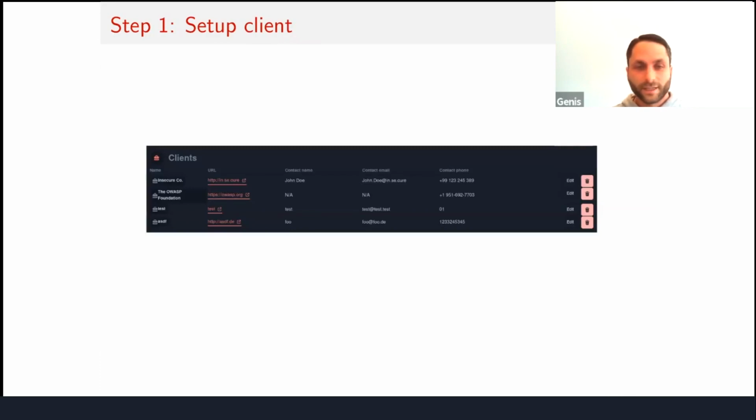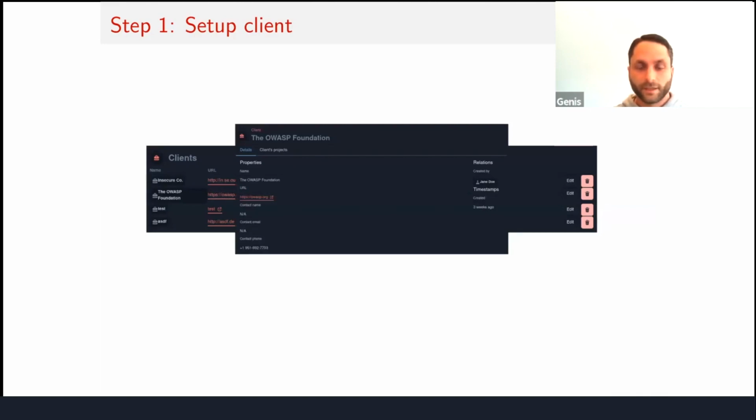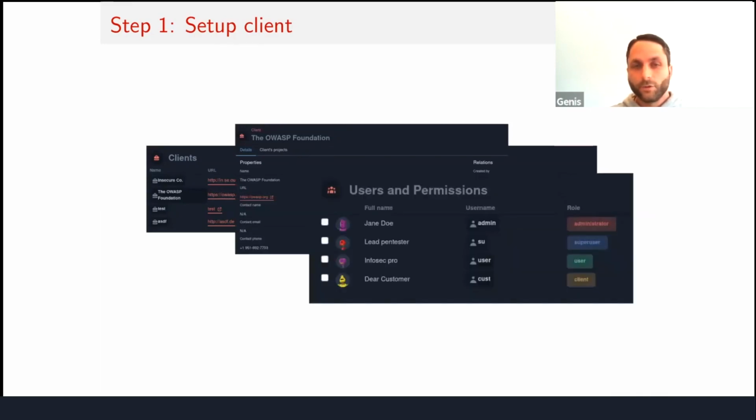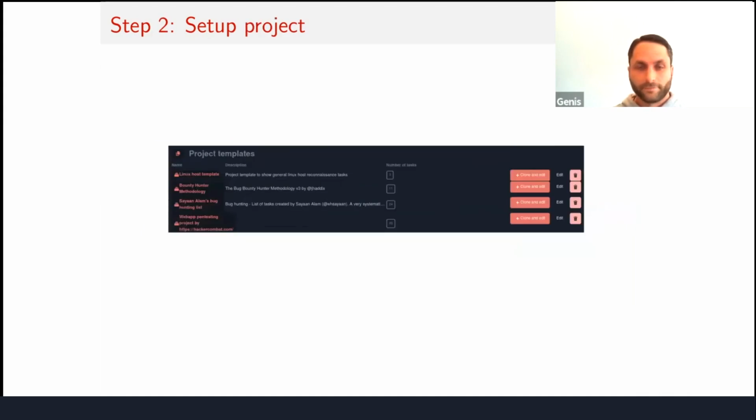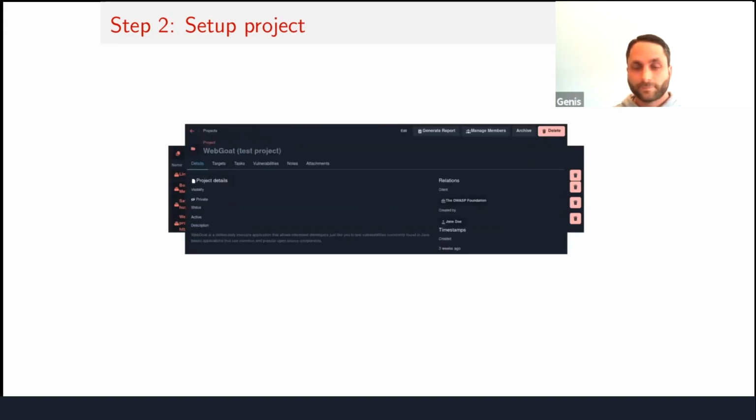Yeah, some screenshots, but essentially this is the client list. I have 4 clients here, the details for that client, and then typically when you set up a client, you also set up a user for that client, so that say dear customer user can only see projects that belong to him or her. Then you set up the project using again one of the existing templates or from scratch. Projects include information such as the engagement, dates, rules, the assets or the target for that project, the tasks, vulnerabilities found, any notes that you want to leave, attachments like screenshots and so on.